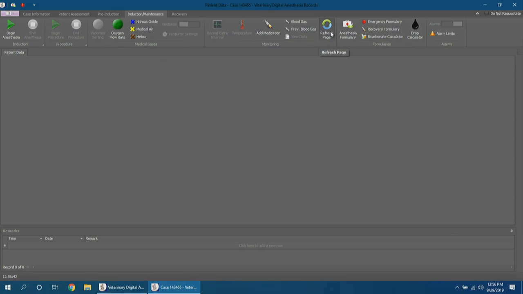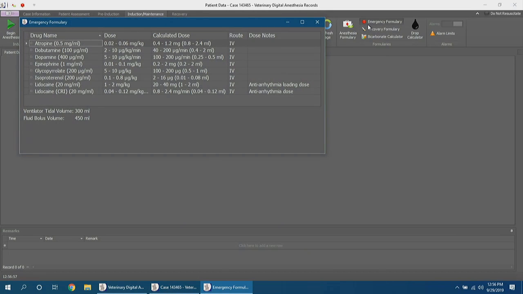As mentioned earlier, there is a button for the Complete Anesthesia Formulary. There are also buttons for the Emergency Drugs Formulary and Recovery Formulary. The Emergency Drug Formulary has the doses of several of the drugs used to treat animals in emergency situations, in addition to calculating the mass of the drug needed. The software also calculates the volume of the drug needed. This formulary also calculates the tidal volume for mechanical ventilation and the fluid bolus volume.